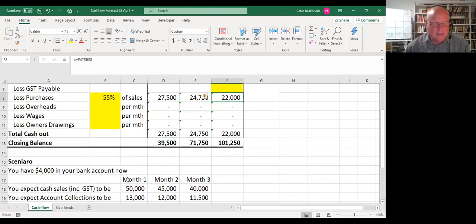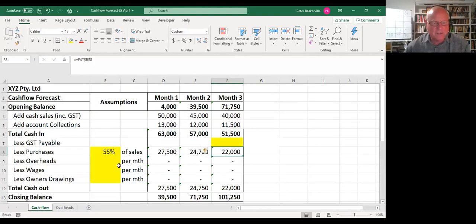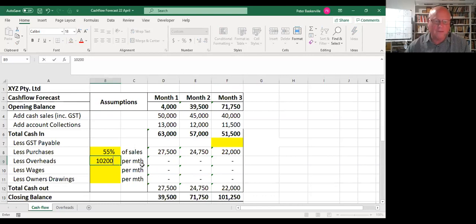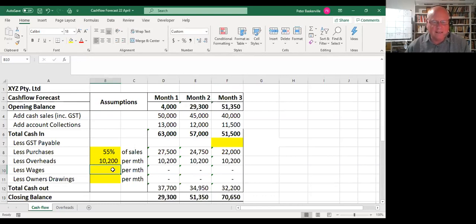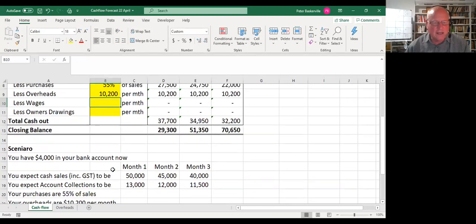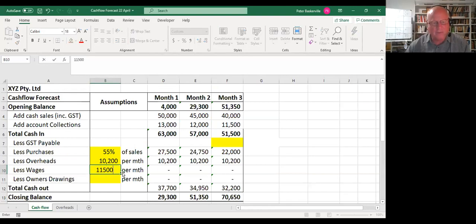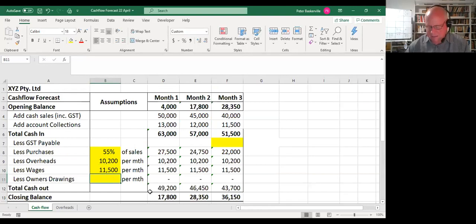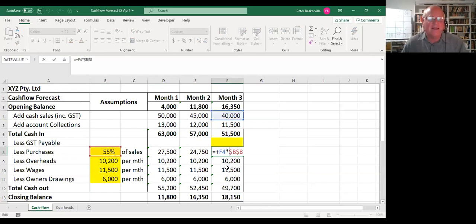Let's go into overhead. So we said our overheads was 10,200, and that gets carried across. We get our wages at 11,500, and we get 6,000 a month in drawings. Now I've previously set these values up so that they're all looking at that value there. So if I double click here, you can see that it's connected to that 55%. So that's why this one here is connected to there.